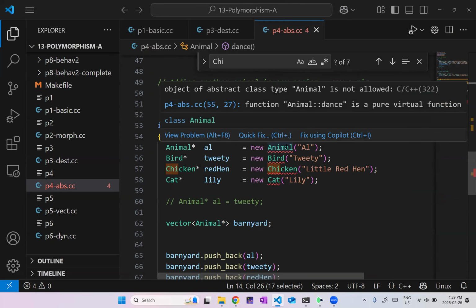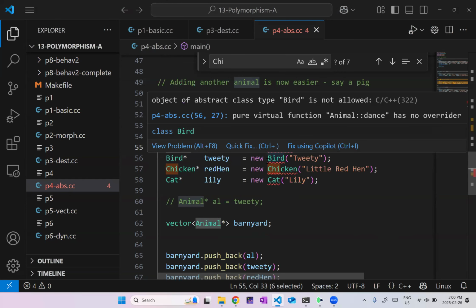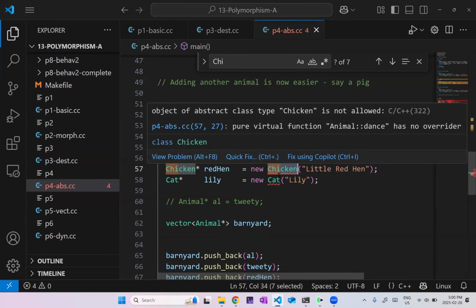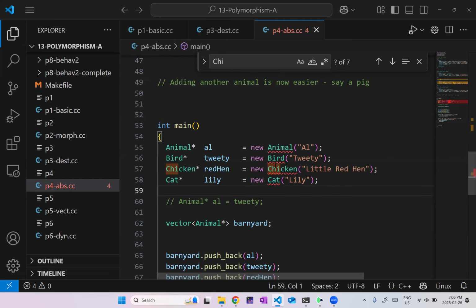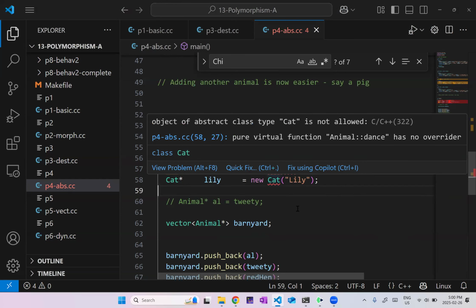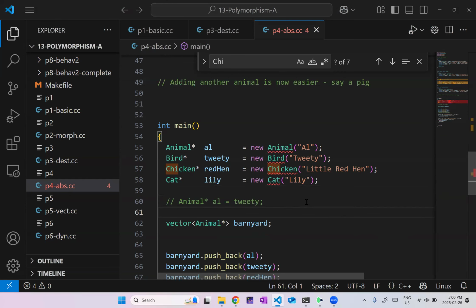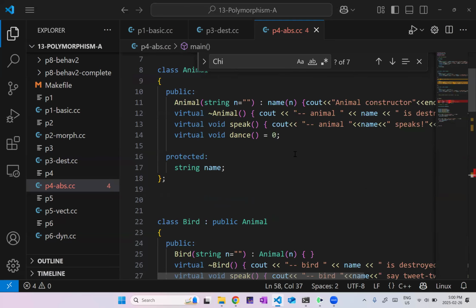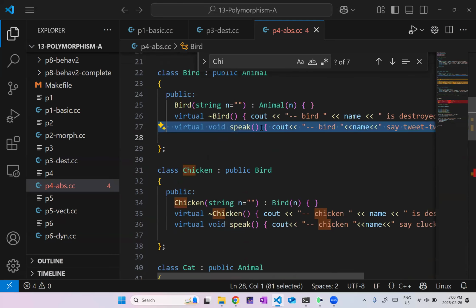Object of abstract class animal is not allowed, right? There is no dance function, so animal can't be instantiated. Bird, same thing. By inheritance, I inherit that abstract function, so now I cannot make an instance of bird. And of course, chicken and cat have the same problem. Chicken now inherits it from bird, and cat inherits it from animal. We can still declare pointers, but we cannot instantiate any objects. So let's start fixing that, starting with our bird.